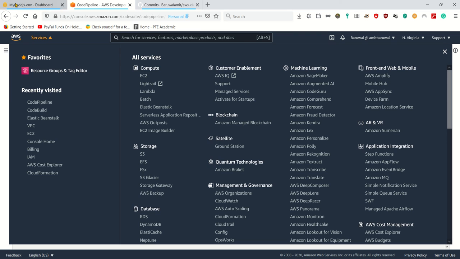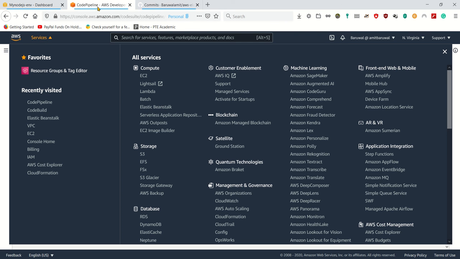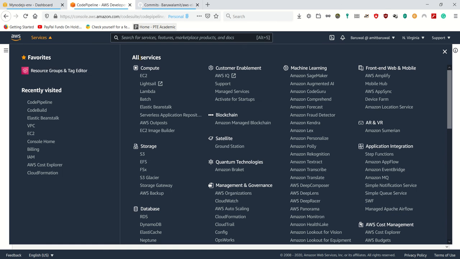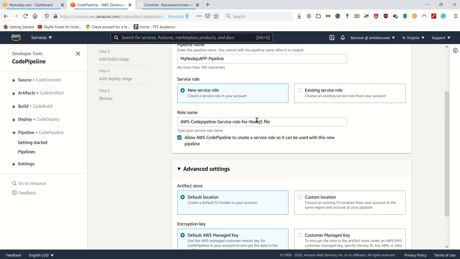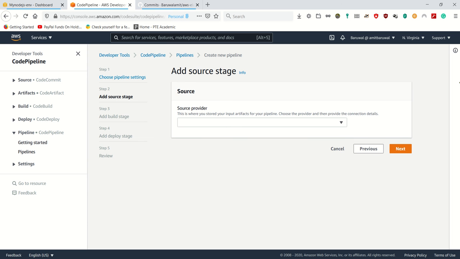Okay, so that's it. Let's keep going. So now I'm gonna build the CodePipeline. Sorry. All right, here is my CodePipeline. I'm gonna go next. Okay, no. I'll name it AWS CodePipeline Node.js. All right, so this is my name. Okay, I'm just gonna say next.